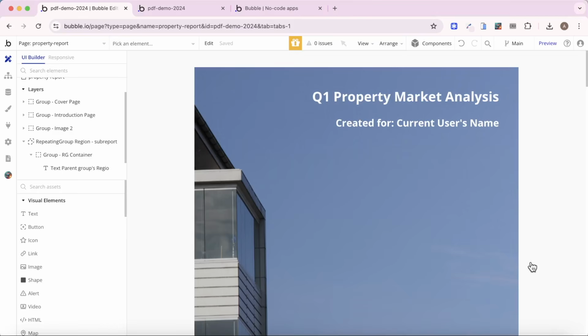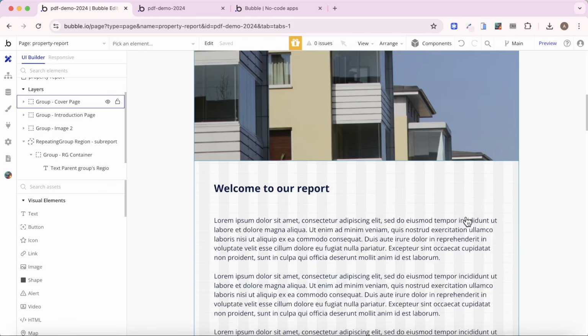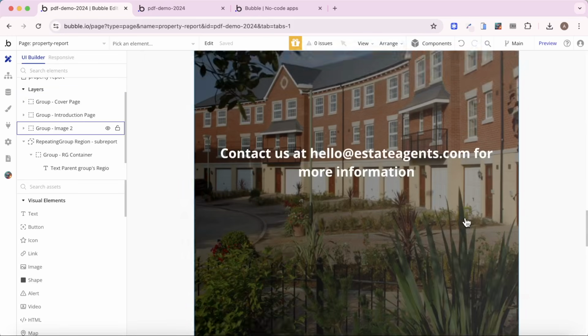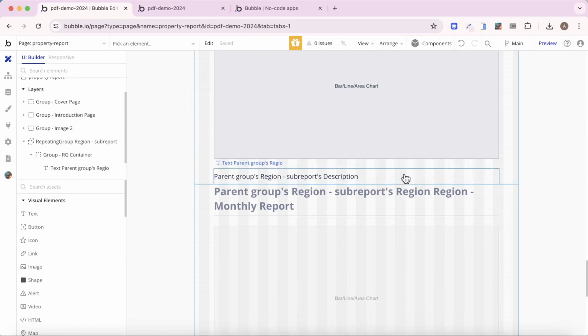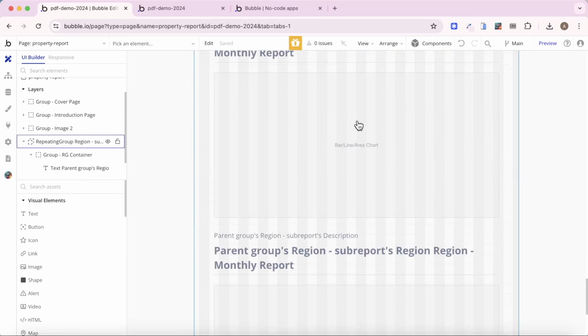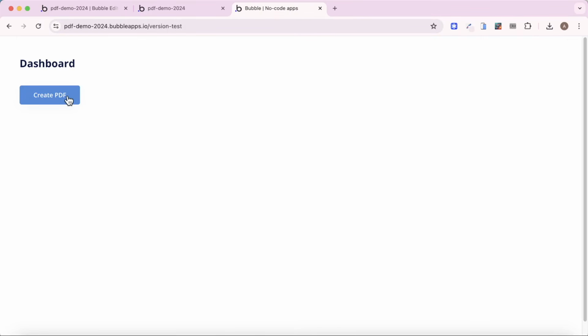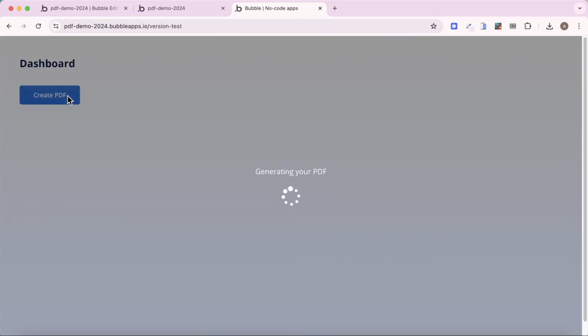In this video, I'm going to show how you can create really detailed PDFs in your Bubble app. You'll see here in my editor, I've created the outline of a report. It has a bunch of images, some text, some charts, some repeating groups. And when I click this Create PDF button from a completely different page of my Bubble app, I'm going to create that PDF, I'm going to send it to my user, and they're going to be able to download it.